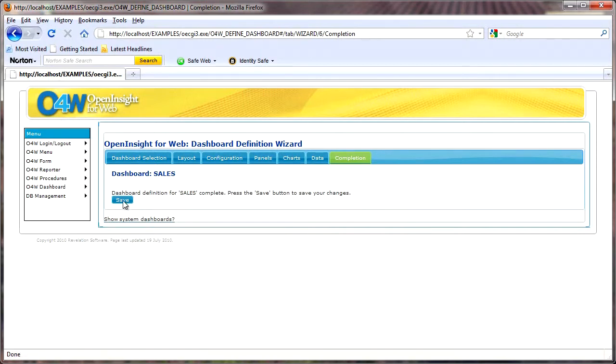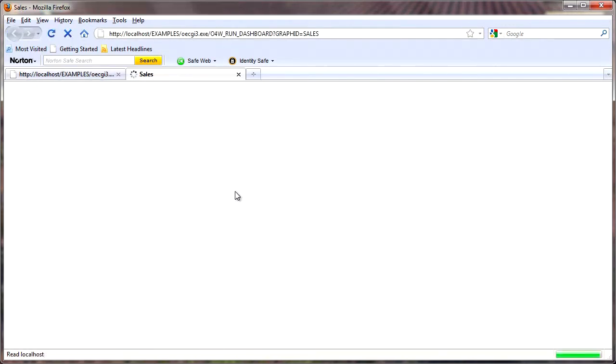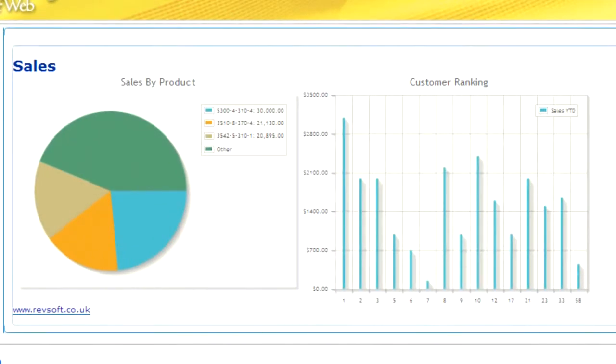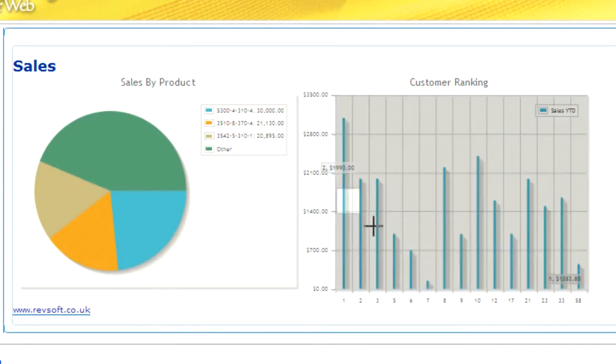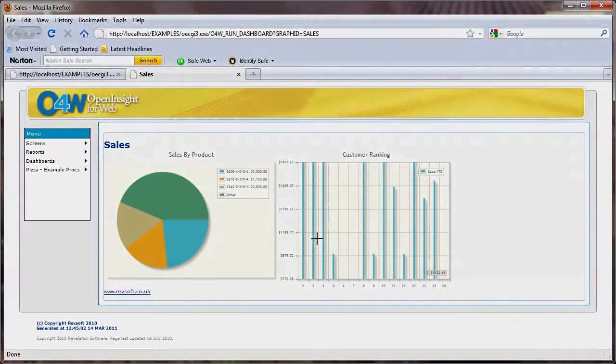Very familiar to us, so we'll save, and then if we run that dashboard, you can see that we are presented with our charts. So we've got our pie chart next to our bar chart, and we can see the legends and all of the information. We've also got our customer ranking, and if I was to just move the mouse over, you can see there that I'm getting the actual physical information for that particular part of the bar chart, and I can also click and drag to zoom into certain areas and move around.